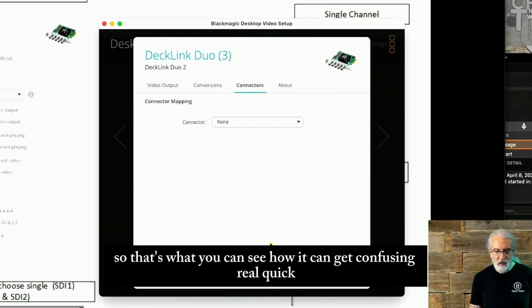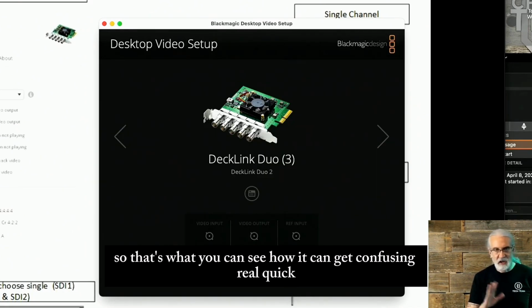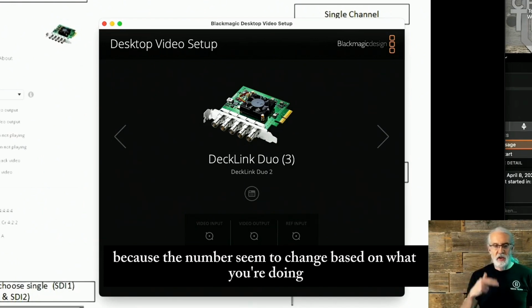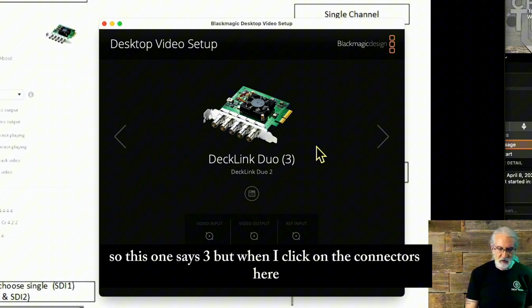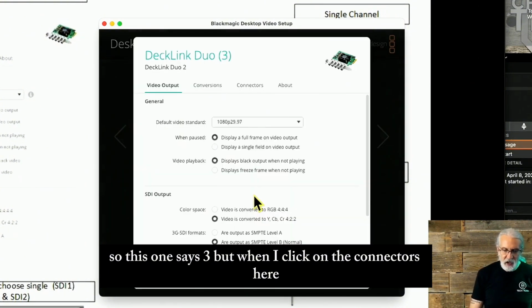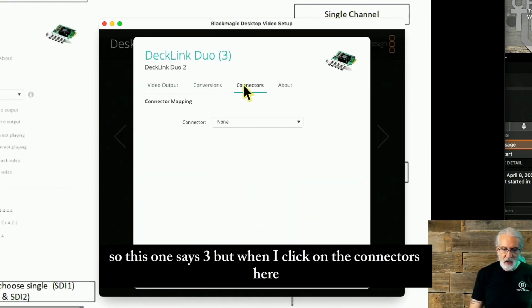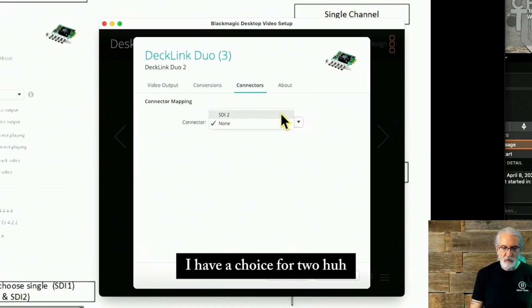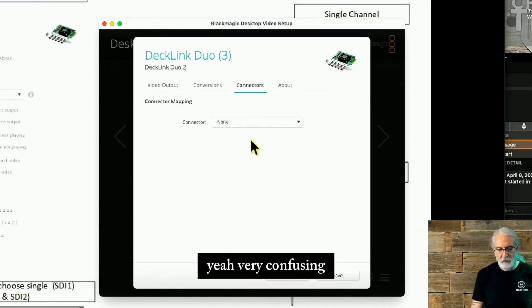So you can see how it can get confusing real quick, because the numbers seem to change based on what you're doing. So this one says 3, but when I click on the connectors here, I have a choice for 2. Huh? Yeah, very confusing.